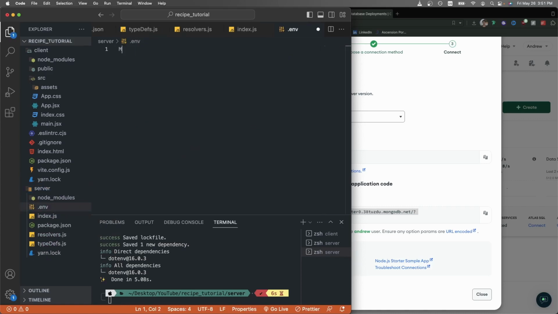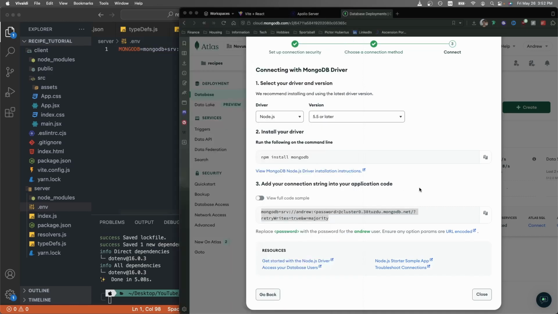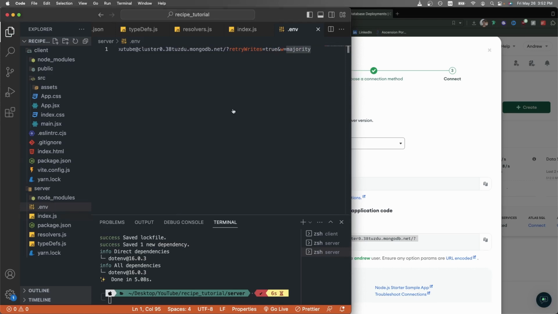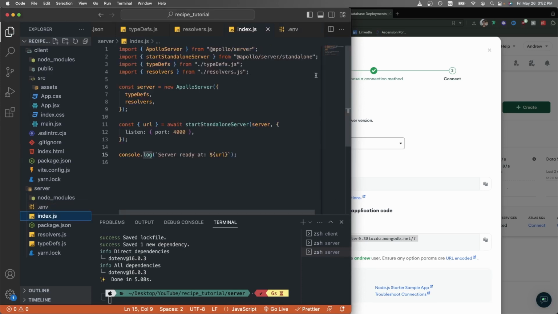And we're going to set a variable MongoDB equals this connection string in the code that MongoDB automatically set up. So the password I created was YouTube, cluster 0. Okay, great.